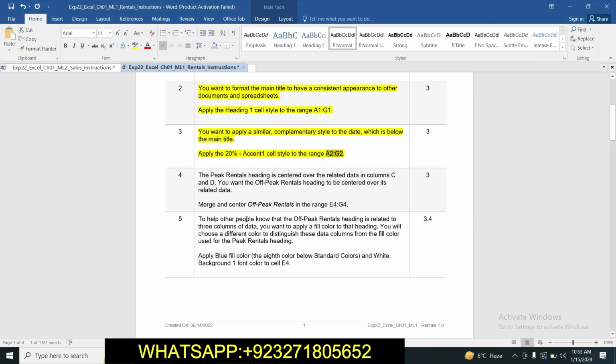Now move to the next step, that is step number 4. Step number 4 is about the peak rentals heading, which is centered over the related data in columns C and D. You want the off-peak rentals heading to be centered over its related data. Merge and center off-peak rentals in the range E4 to G4. We will have to format the data in range E4 to G4 and merge and center it.